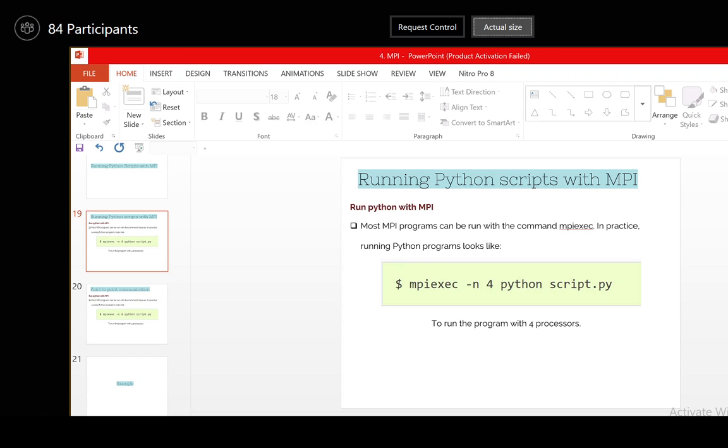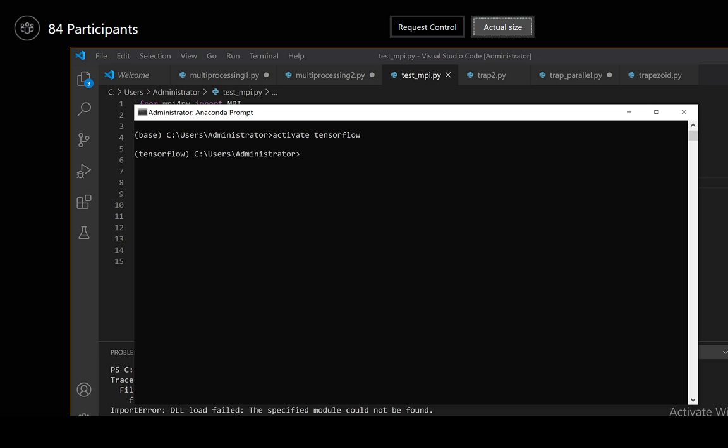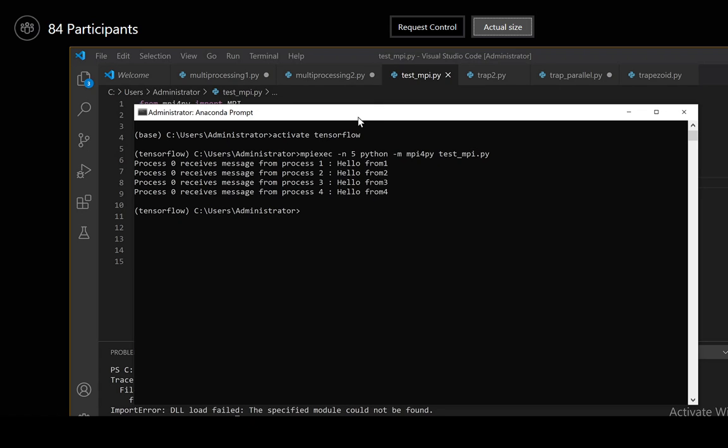So you can write the same thing now. There is mpiexec, then I can do 4, let me do 5. The name of my file is test mpi.py. Then when you do that, you will see your results.